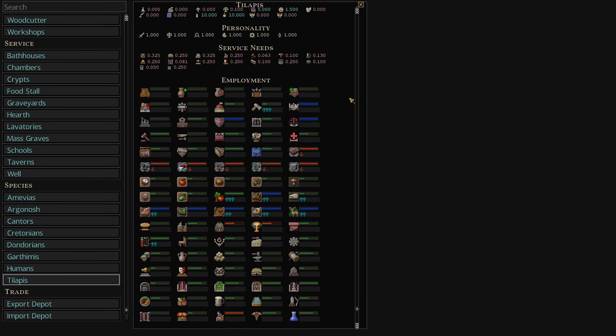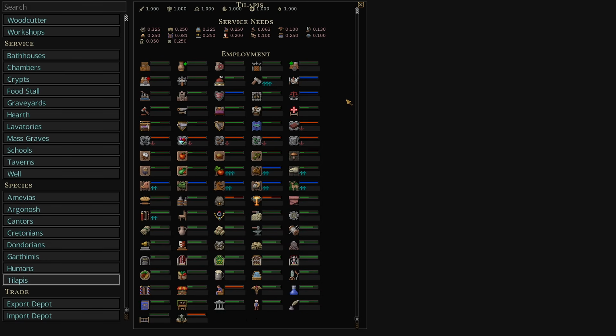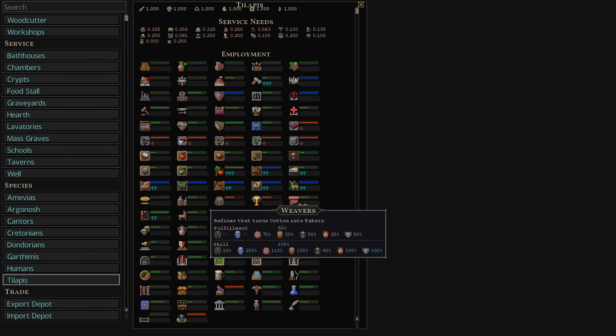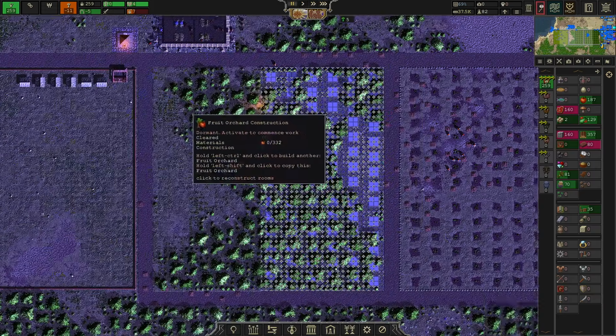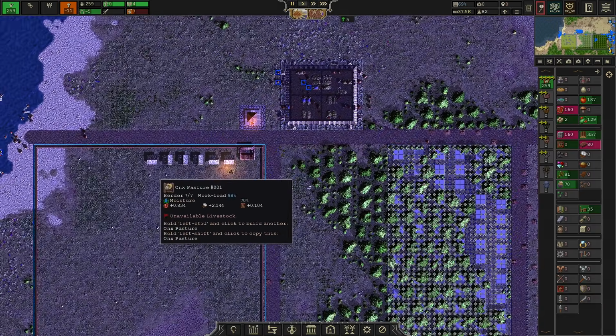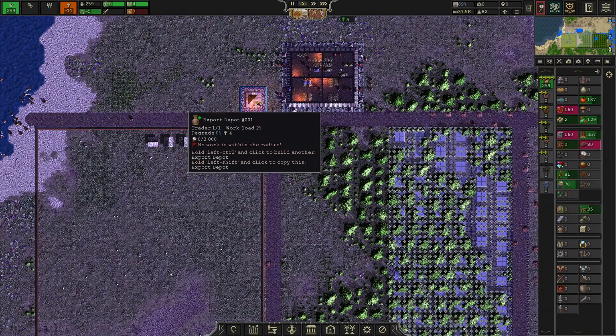I can't remember if I go into building mode, if I can also get the information there. Oh, here it is. Okay, it's only 50% fulfillment, but it's still good, and it's not negative. So actually, my Tilapi are perfectly fine to work in the clothing industry. And I don't think that's overloading our research thing. I think that's going to be okay.